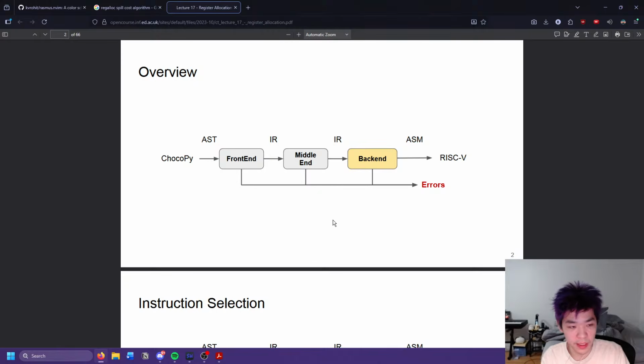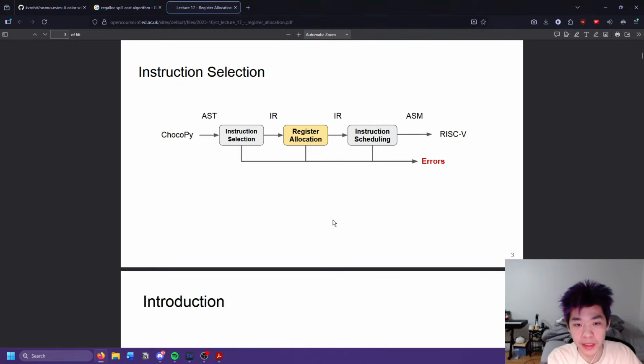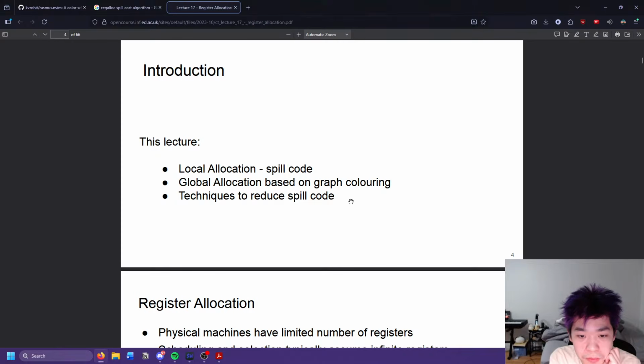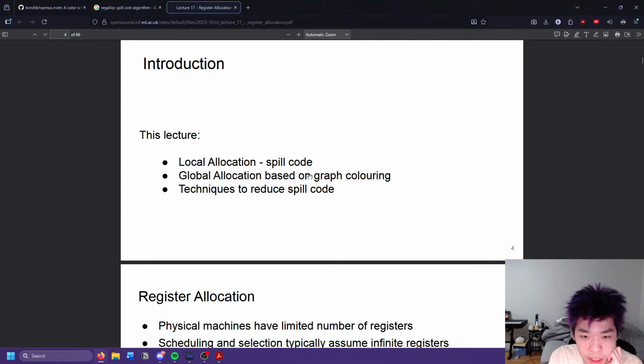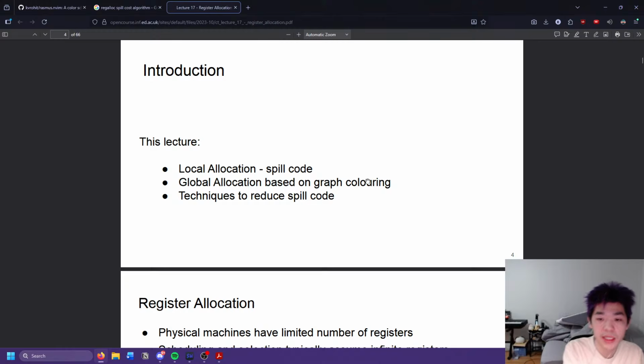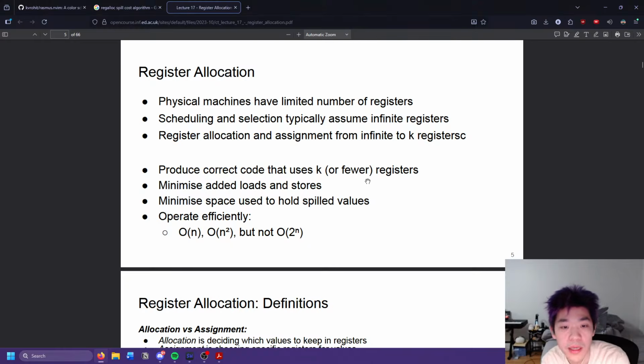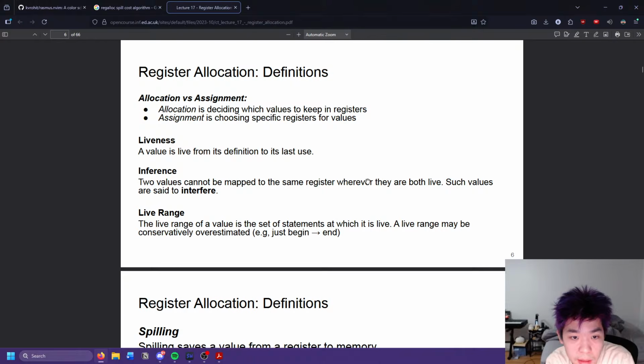Okay, so something backend. Ah, Choco Pie, my beloved. Yeah, so we're in regalloc, sure. Global allocation. This is what we care about, I guess. Okay, so regalloc exists. Live range, sure.